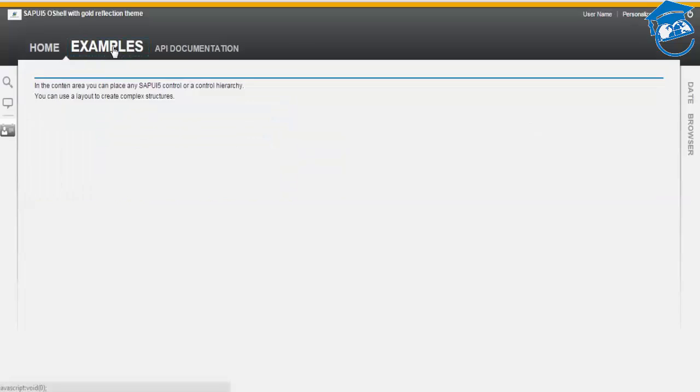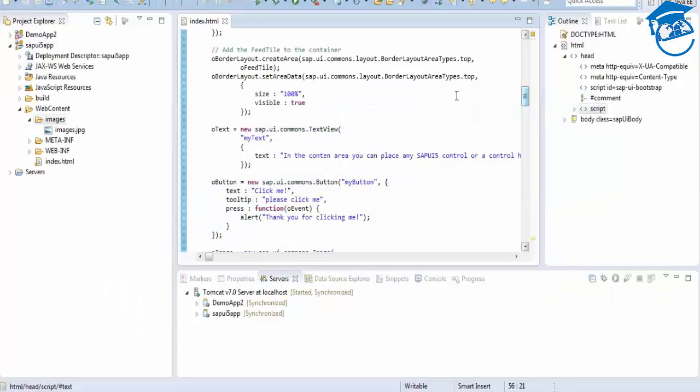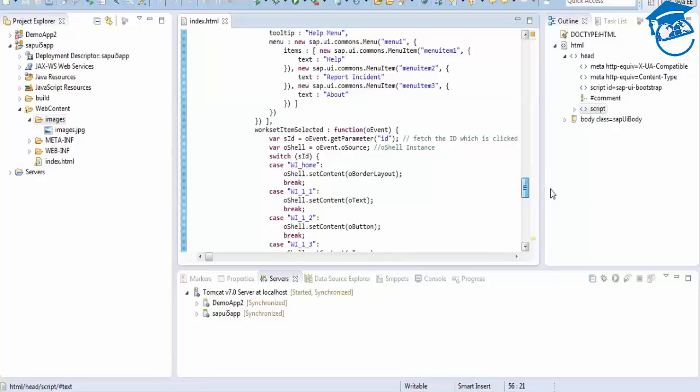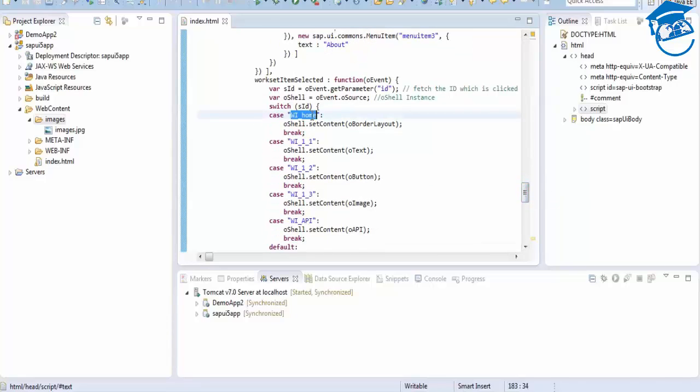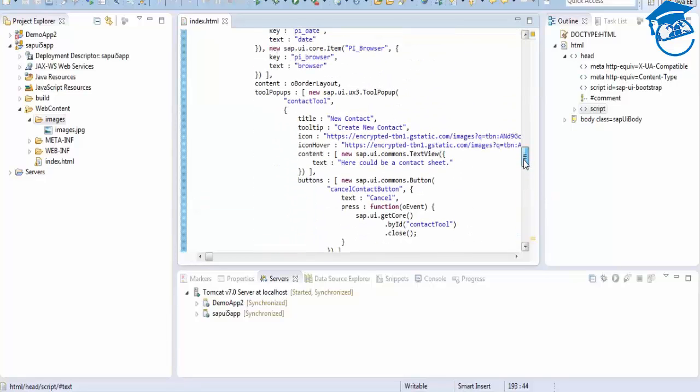Now when we click on examples, we have text, button and image. So how it is coming, we'll see. Till now we have seen this one, and we have set the border. Now this means text, this means button, this means image. So we have placed three things: O text, O button, O image. We'll go there and have a look.